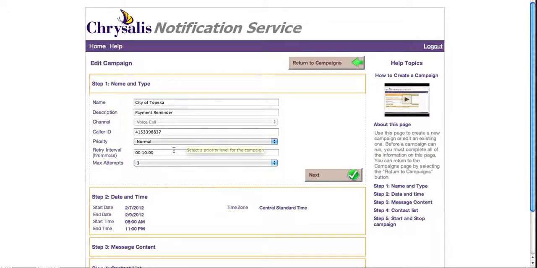We can set the intervals between recalling a person, and how many times you want to attempt to recall them in case their phone is busy. So you just advance from one step to the next.